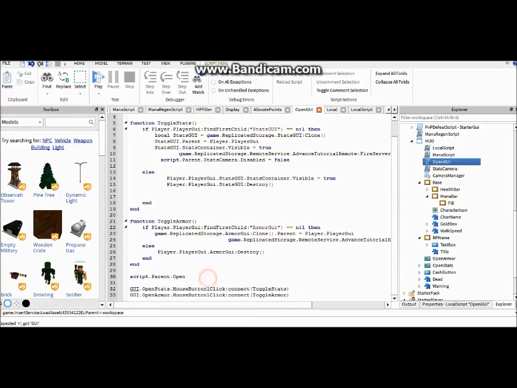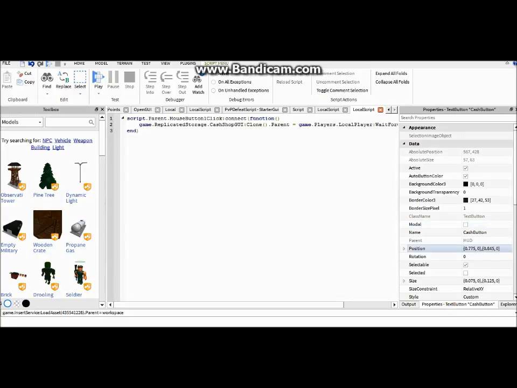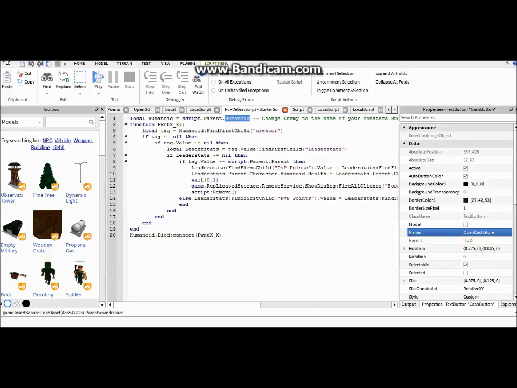Script.Parent.OpenGUI, actually open armor. Now the cache button I'm going to fix too. So yeah, the cache button should be open cache store. There'll also be a bank in the game that I'm probably going to make, and that's also going to be an entity, a bank.